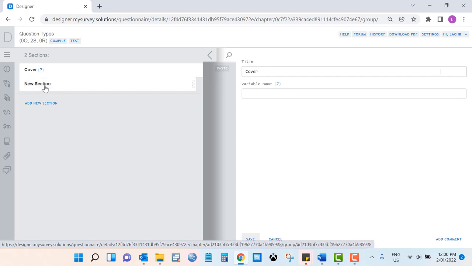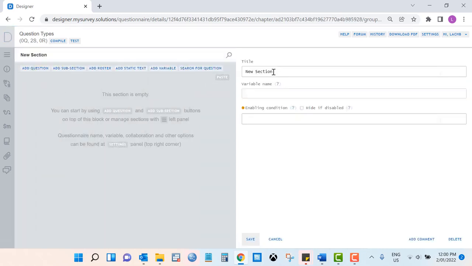Next we have the new section. So this is a default name. I'm going to click on this now and I'll rename it to section 1 and press save.